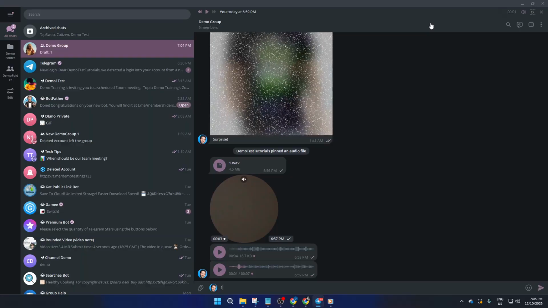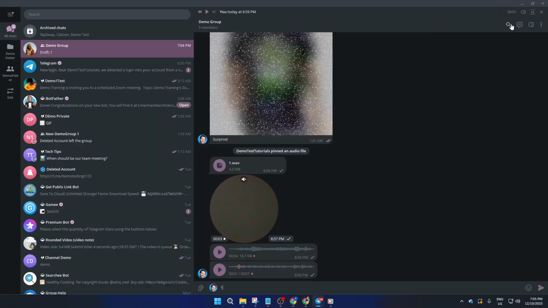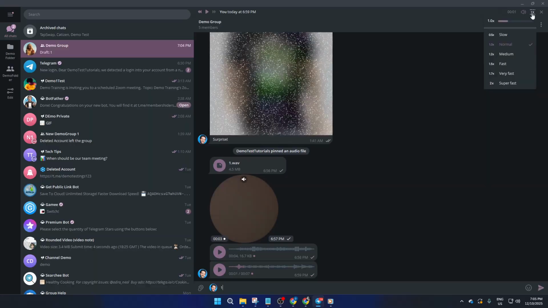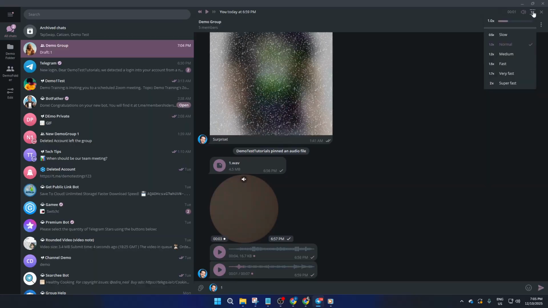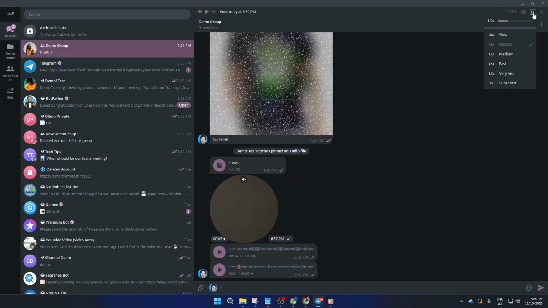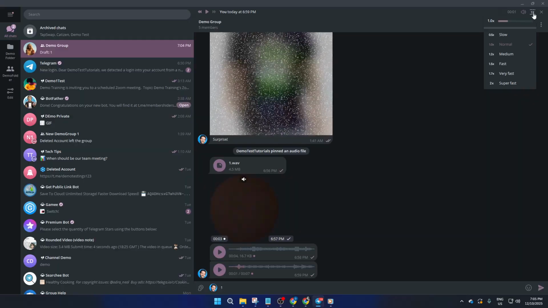Now here's where things get interesting. As the voice message starts playing, keep an eye out for a small button or indicator right on the top or side of the waveform. It commonly says something like 1x or 2x. This little button is your gateway to faster or slower listening.